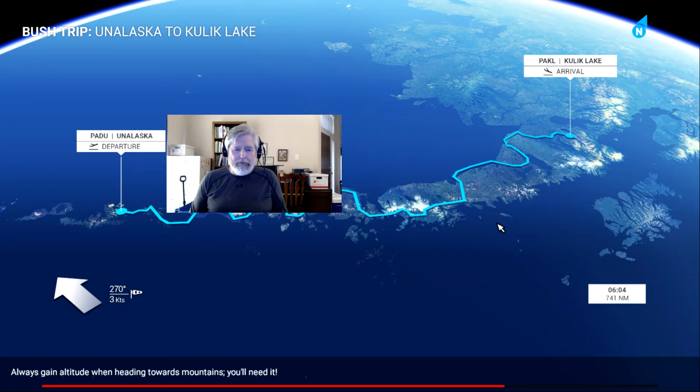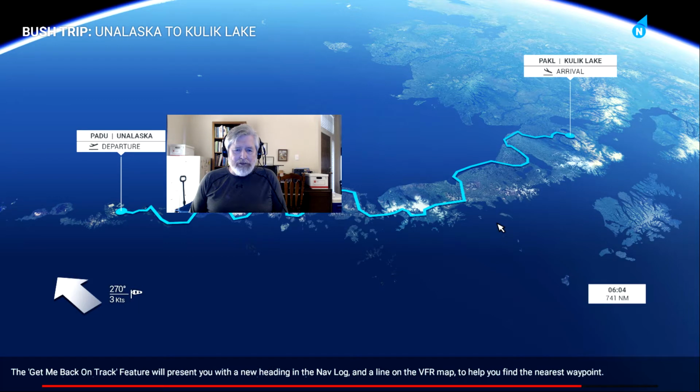Looks like we have a wind of about 270 degrees at 3 knots, so it won't be very much of a factor during this flight, but there will be a slight headwind, at least here at the beginning.